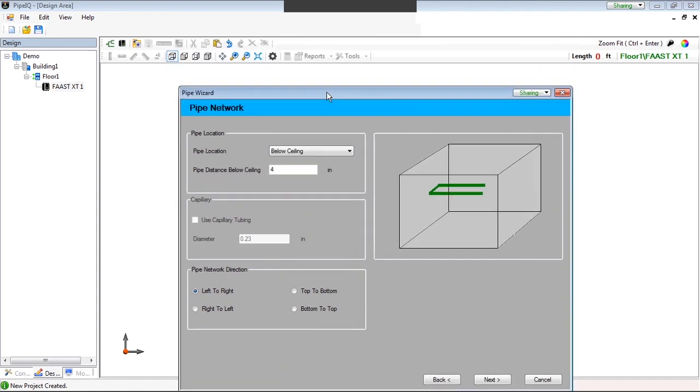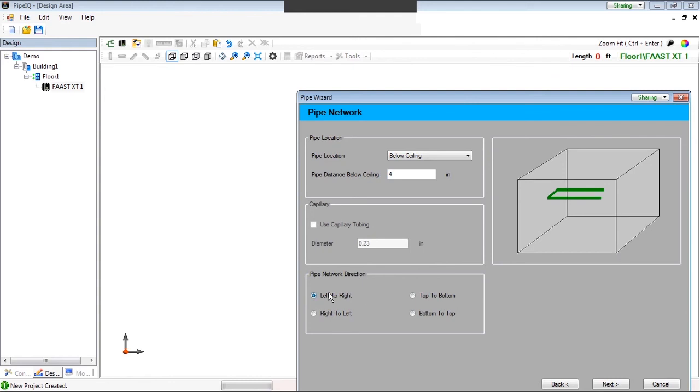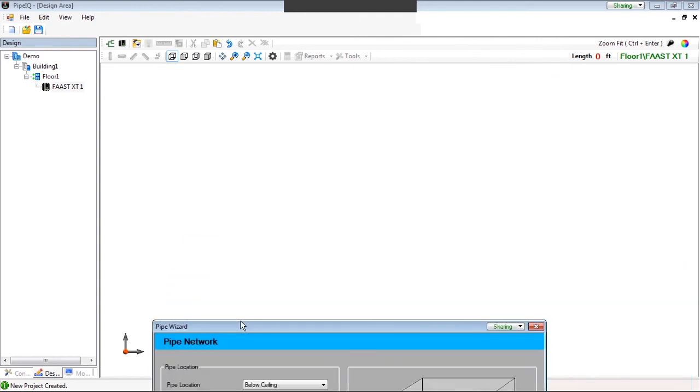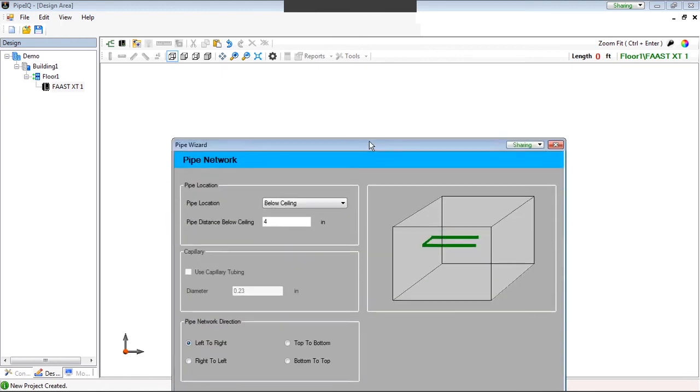Okay, now we have pipe network direction. All this is on this worksheet here, on this white page, is the orientation of the actual layout.